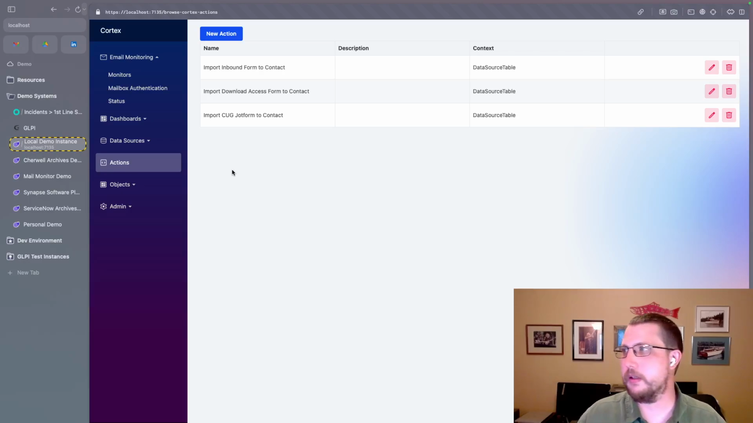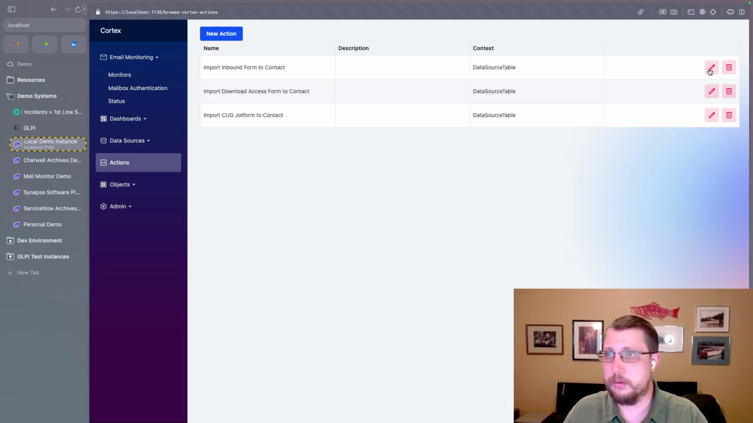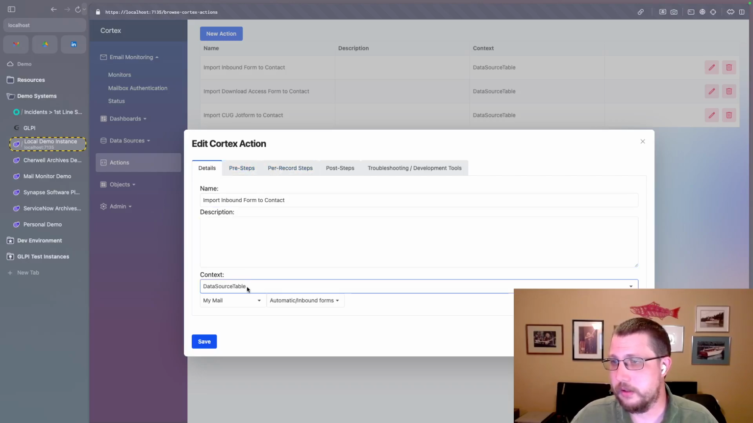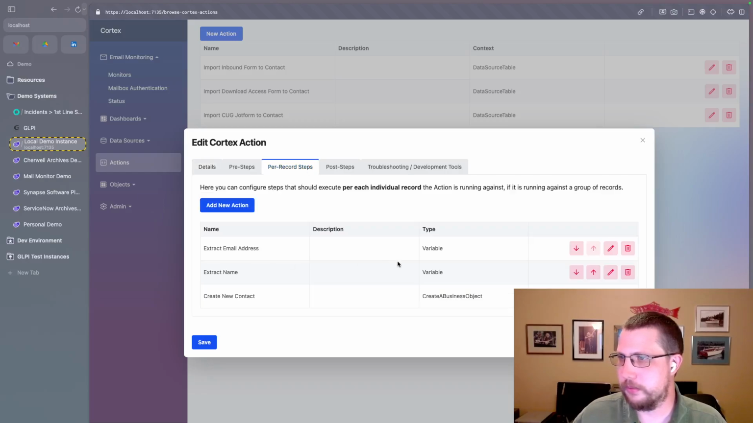But we've added a bunch of new options here as well that you might also see in the Cortex Mail Monitoring side of things. But they're also here in actions. So I'm just going to edit one of the ones that I already have here, which in this case actually pulls from email, but it's kind of on demand. So I'm using my email as a data source because I want to run this on demand, not as part of an actual mail monitor. But if I go to per record steps, and let's just add a new action.